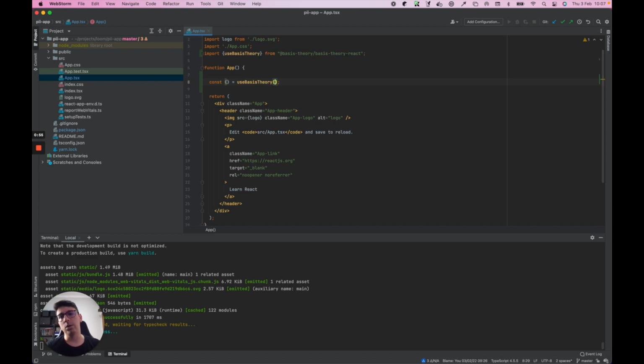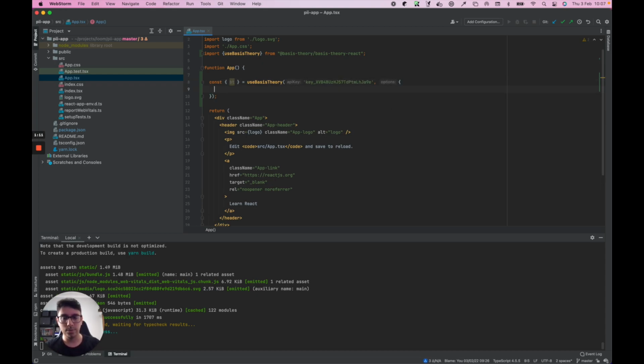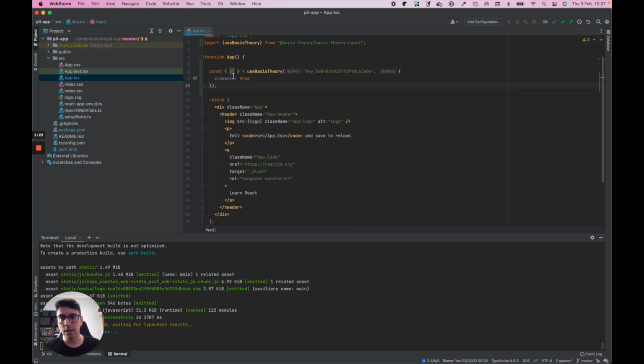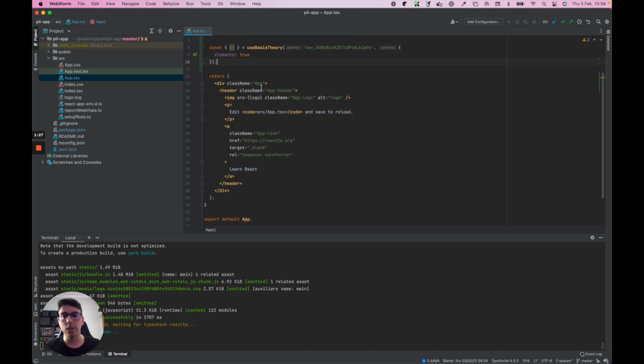This is used to initialize the SDK and grab an instance ready to go. I'm going to use here my API key. And for the initialization options, I'm going to pass elements: true, because that way the Basis Theory SDK can dynamically mount the elements script and keep my whole application compliant. Now, bt is the Basis Theory SDK already initialized.